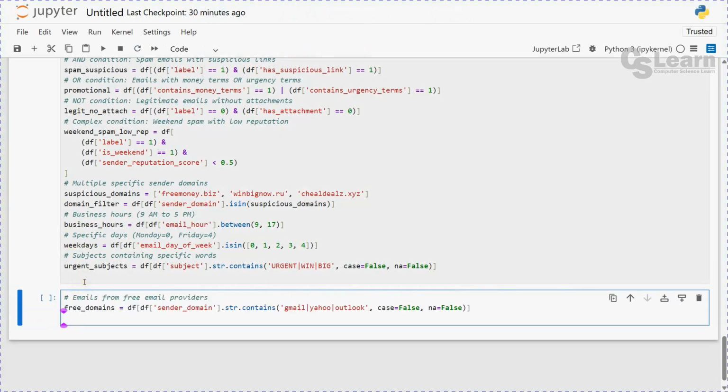Here this is for the emails from free email providers. Okay, what are the free email providers? Gmail, Yahoo, Outlook, these are all the free email providers in our data set. These three email providers, only the free email providers.